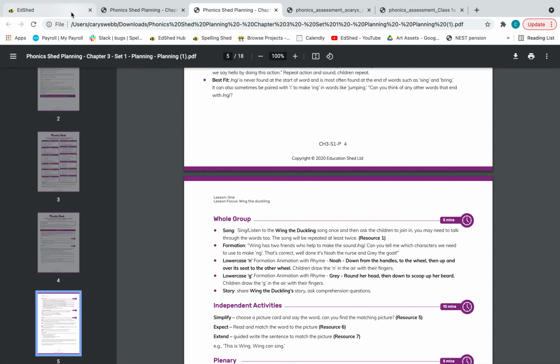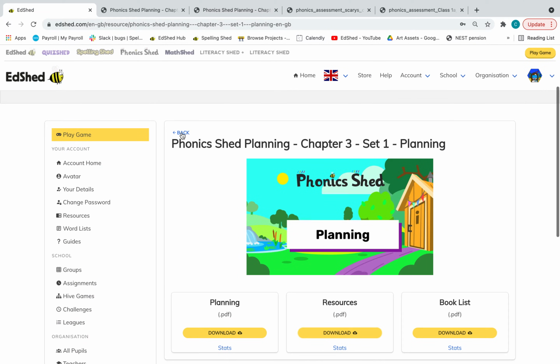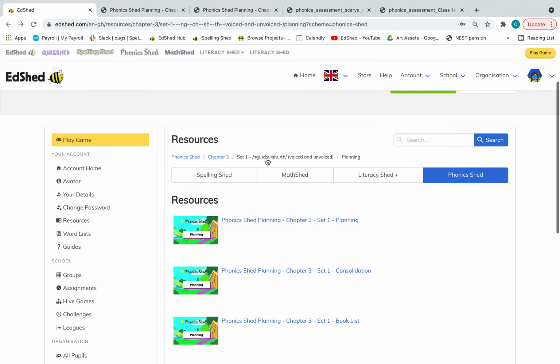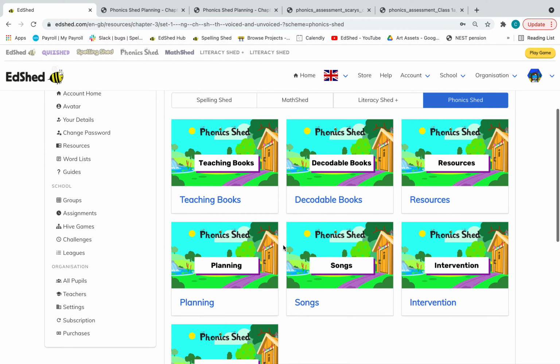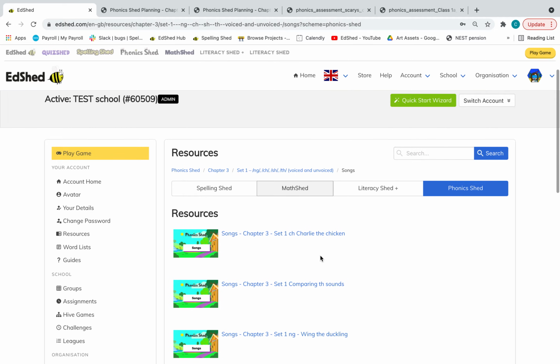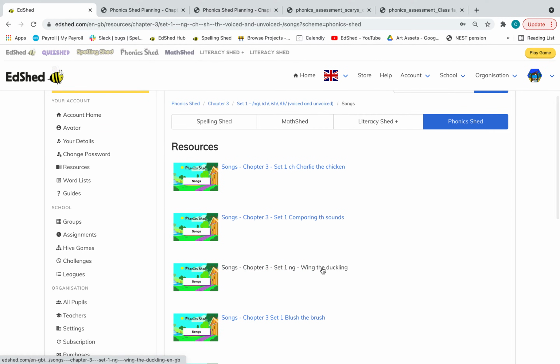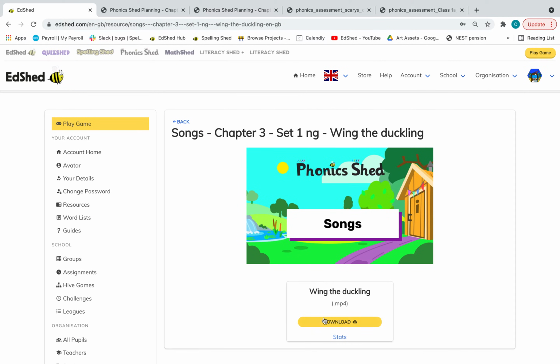So the place where you will find the songs, you can find them for free on our Phonics YouTube channel, or you can also find them in the songs folder here. So here's our Wing the Duckling song. We click download, that will go there and we can listen to it. The words to the songs are found in the resources next to the planning.